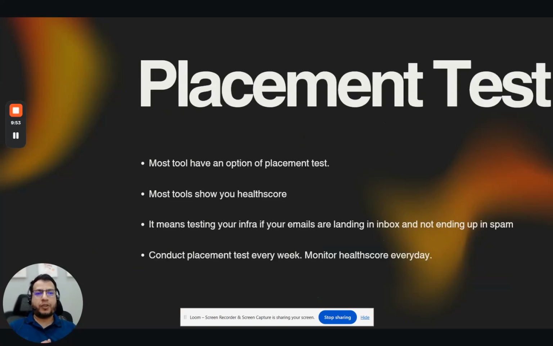For this, you have to conduct placement testing. Most automation tools now have this feature integrated, which you can utilize to see the health score of the domain and email infrastructure and see if the emails are landing in spam or inbox. The best practice is that if your health score is above 95%, you can keep those accounts running and keep utilizing those mailboxes to send out emails. If your health score goes below 95%, you have to put that account on warm up and utilize alternate accounts to send out the emails until that 90% or 80% health score goes above 95% again.